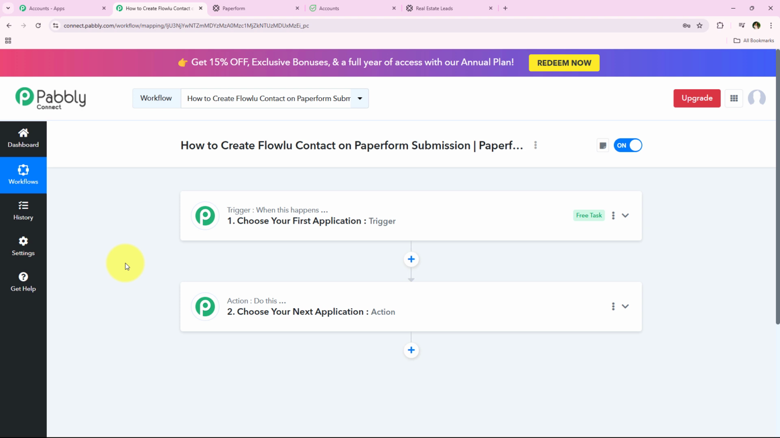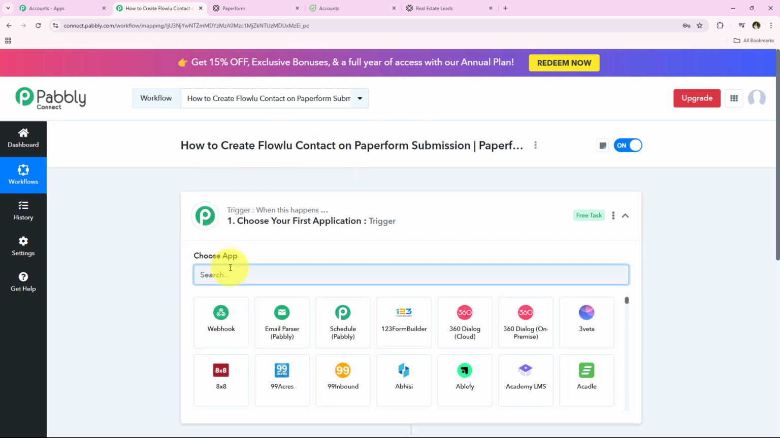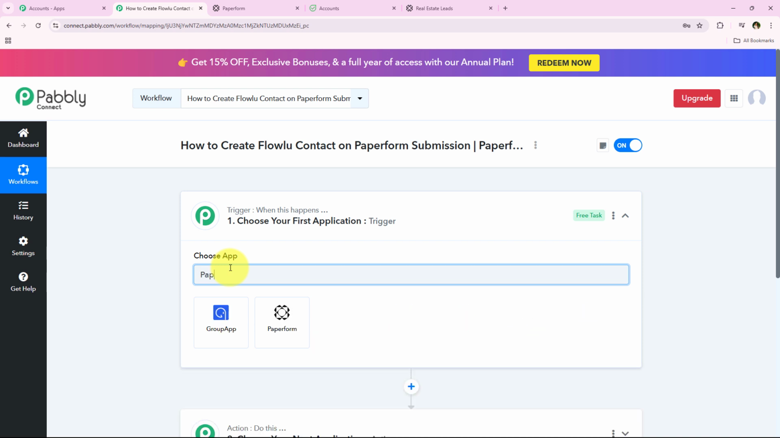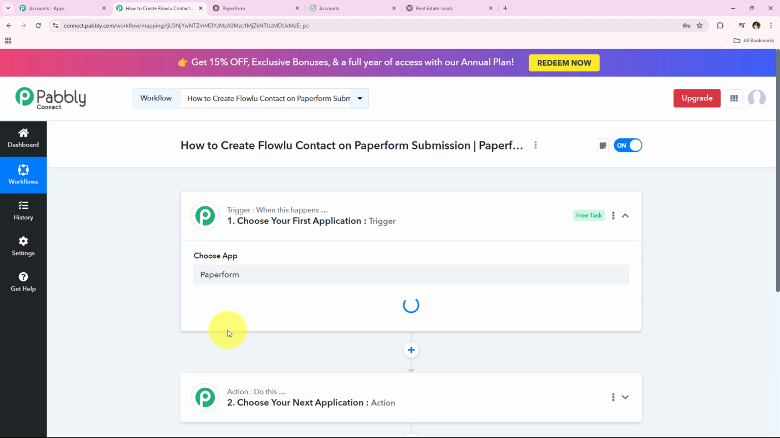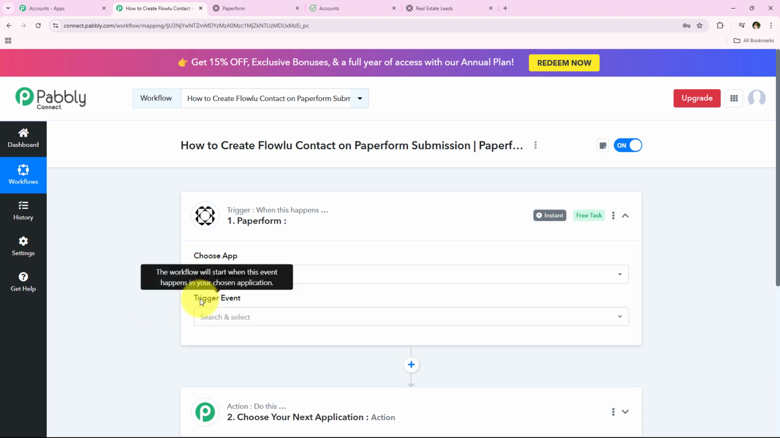But over here in today's automation, I want to create a Flowlu contact on Paperform submission. So Paperform would be our trigger right over here because it is going to give me a command whenever a new submission is received, and Flowlu will follow the commands because we have to create a contact, right? So that's why we are going to select the trigger application right over here as Paperform. I'm just going to search for Paperform, and as you can see, we're going to select it, and now it is asking me for the trigger event.